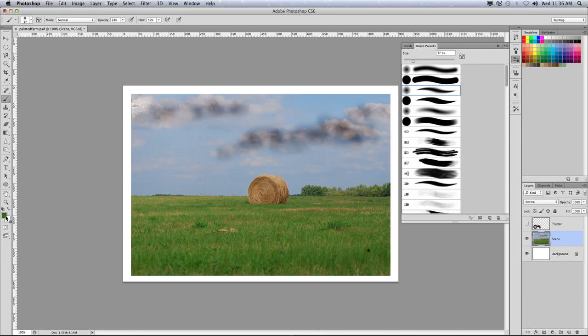And my brush color is going to be whatever my foreground color is. And I'm going to come here to the border, and I'm just going to draw a little line across. Now notice mine is very faded. The reason mine is very faded is because my opacity was left at 28. I'm going to bring that back up to 100%.